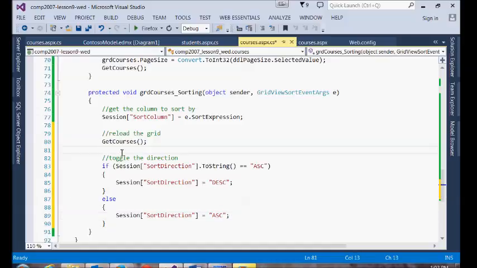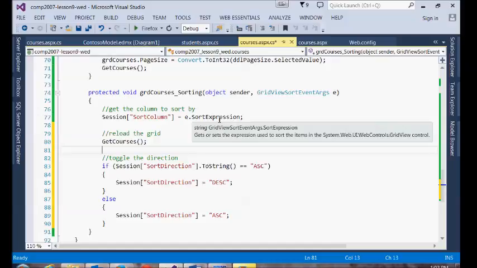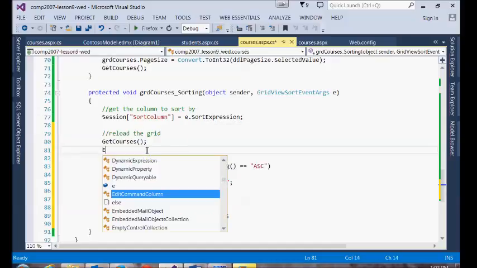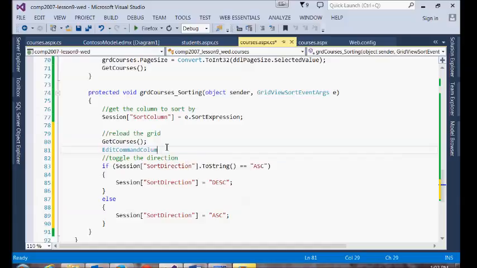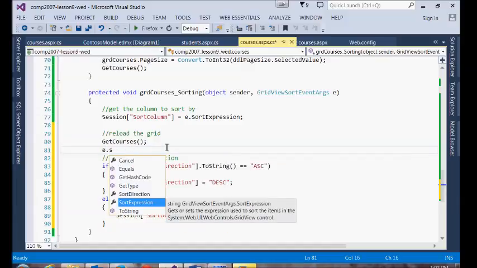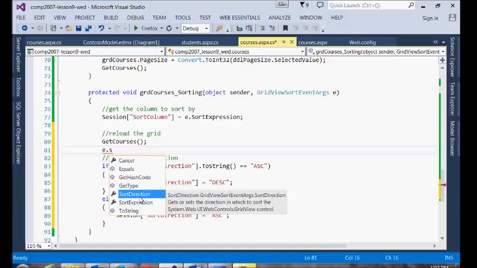Now, some of you may have noticed, here we used the e.SortExpression to get the column name that was clicked. There is actually a sort direction property here as well. I haven't been smart enough to figure out how to actually use that. I can't seem to get it to work, so we're just going to use a session variable instead.